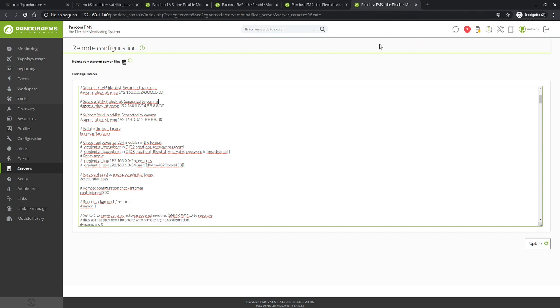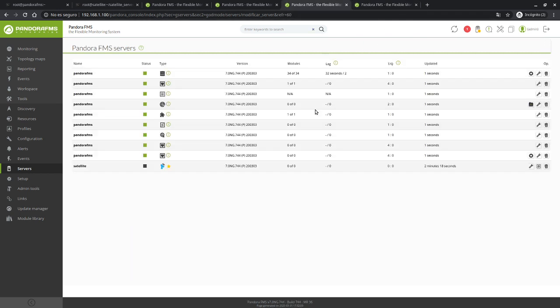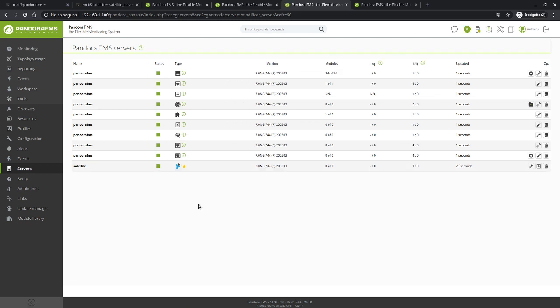So as we have the satellite working and started, you should see it reporting here. Okay, as you can see, it's reporting. What we need to do is create agents for this satellite server and start monitoring our devices. As all the configuration is set into files, we need a configuration file for each agent that is monitored by satellite server. And there are three ways to do that.